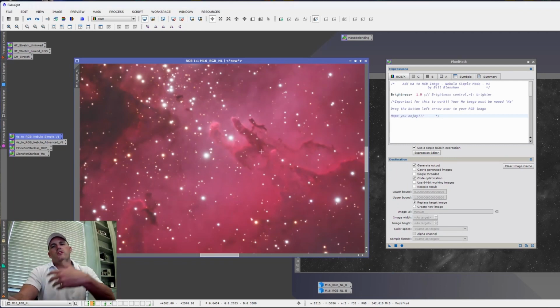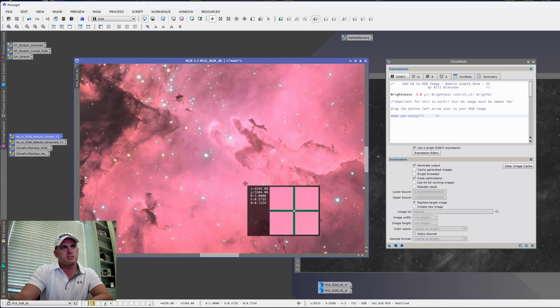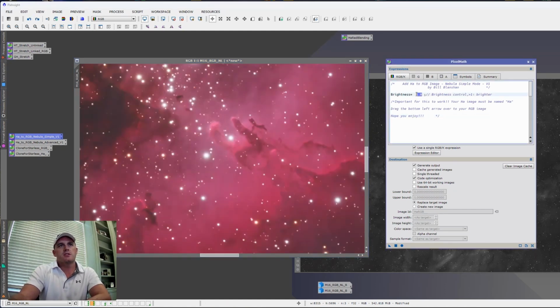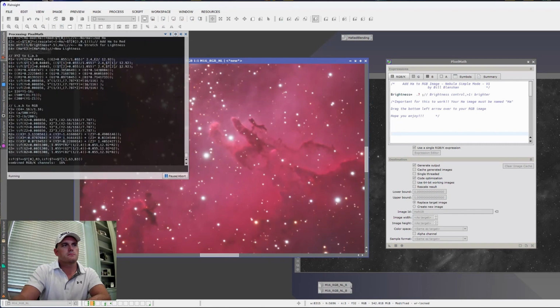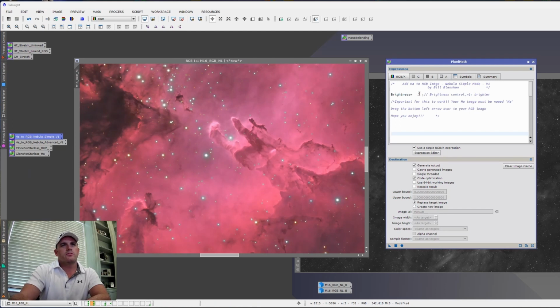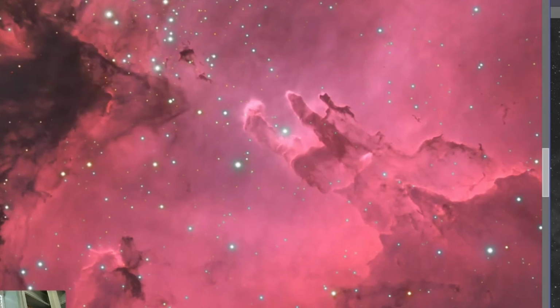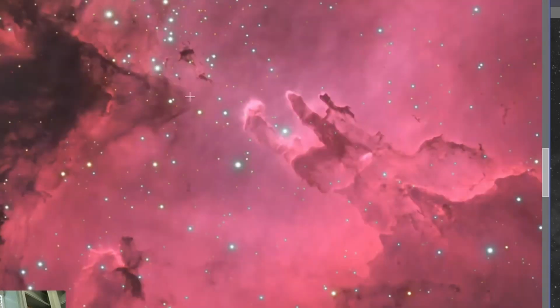But what if you didn't want that brightness to be that high? As you can see, we do have some areas that are blown out. So what I've done is I'm going to decrease this down to like 0.7, which is like 70%. All right. So with the brightness decrease, you can see now I'm not blown out on my red. The colors look pretty good. I mean, my stars look great.